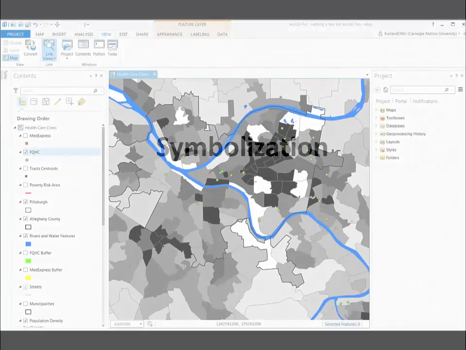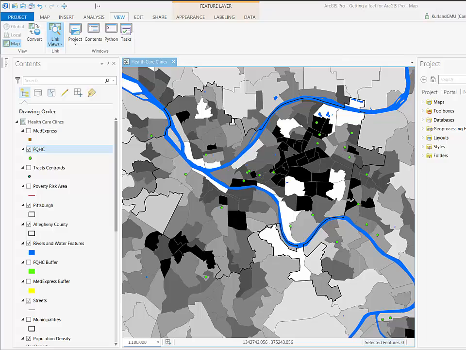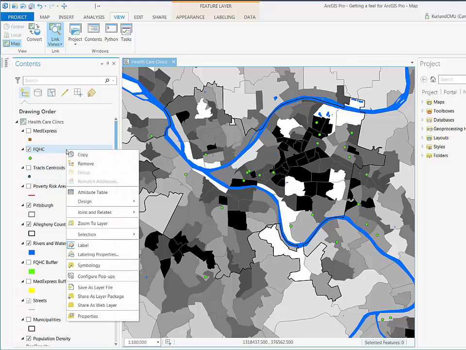Symbolization. In this example, I'm going to change the symbol for the federally qualified healthcare clinics. I've gone ahead and turned off the FQHC buffer and the poverty risk area so I can see these a little better. To change a symbol, you can simply right-click on the layer in the table of contents and choose Symbology.